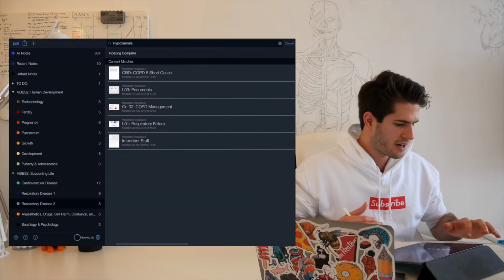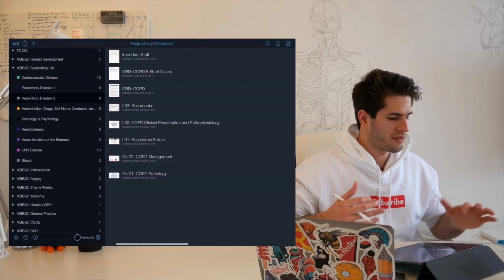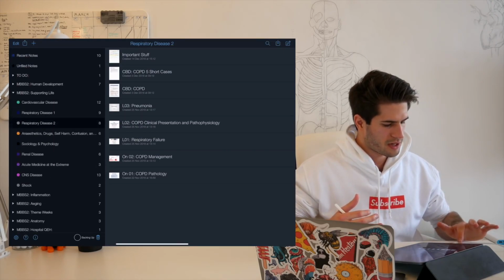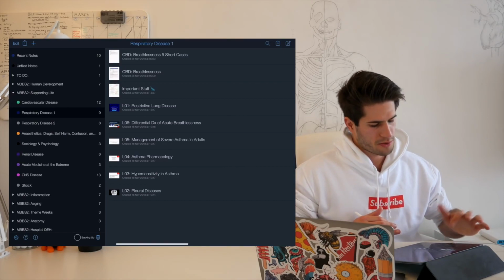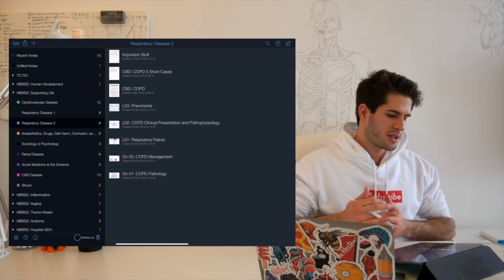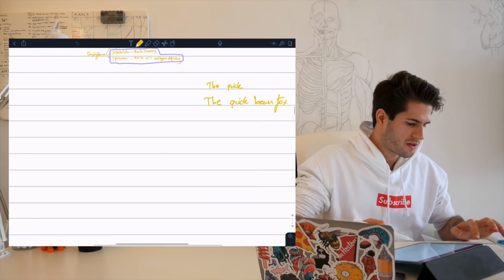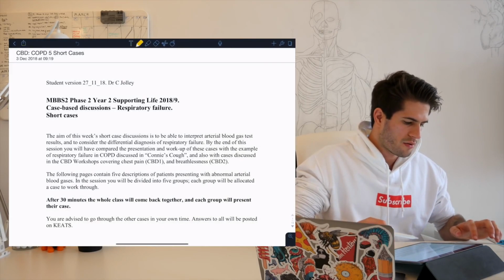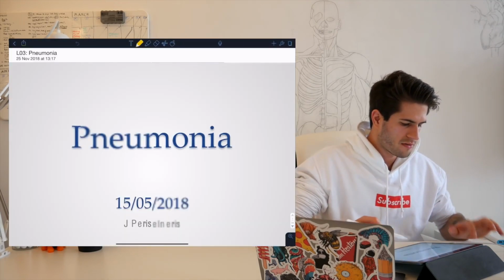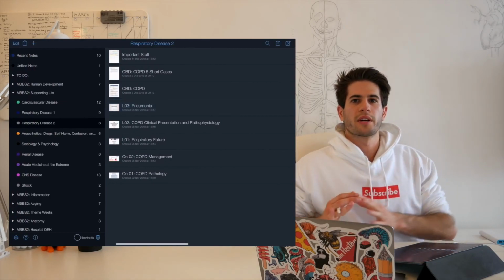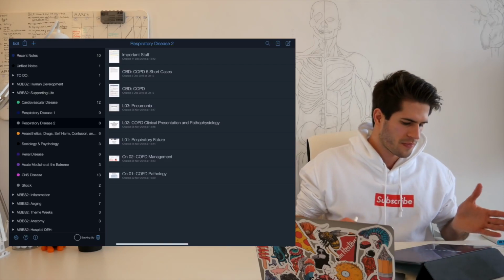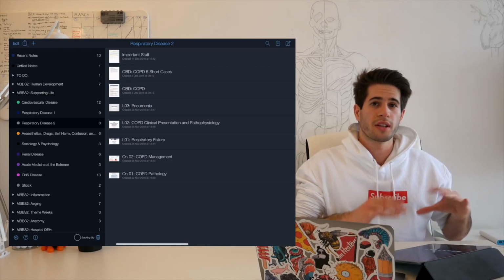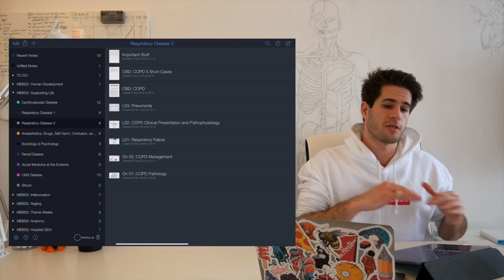In Notability, you have these bigger sections called dividers, which is what these little drop-down menus are. Then within dividers, you have subjects, so respiratory disease 1, respiratory disease 2, and then within those subjects, you have all of these different notes. So for example, I have important stuff, one of my case-based discussions, some lectures over here, and I find this level of organization a lot more neat, a lot more simple and intuitive to understand and work through, and so it works better for me. I personally really like Notability's organizational structure more than Goodnotes.